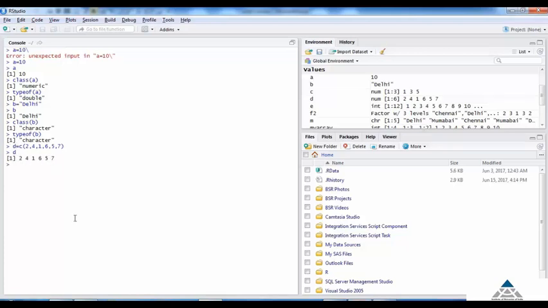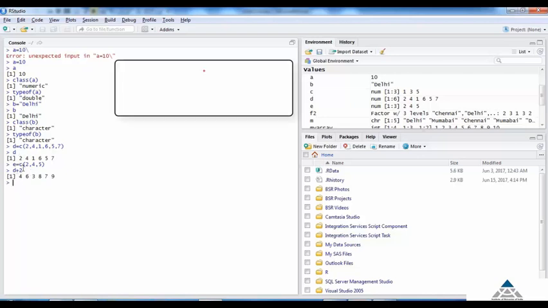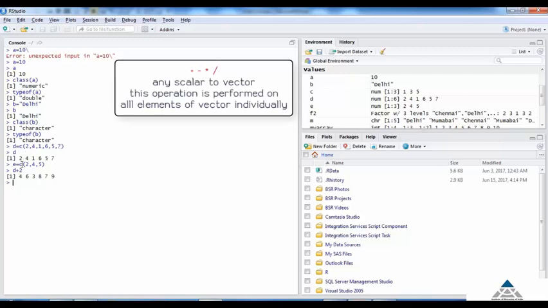Now define another vector E equal to a combination of 2, 4 and 5. Now if we add a scalar 2 in D and press enter, we see that the scalar 2 is added to all the elements of D. Please remember that if we add, subtract, multiply or divide any scalar to a vector, then this operation will be performed on all the elements of the vector individually.